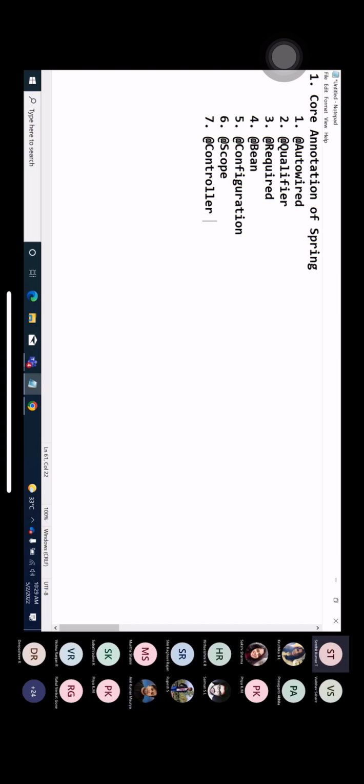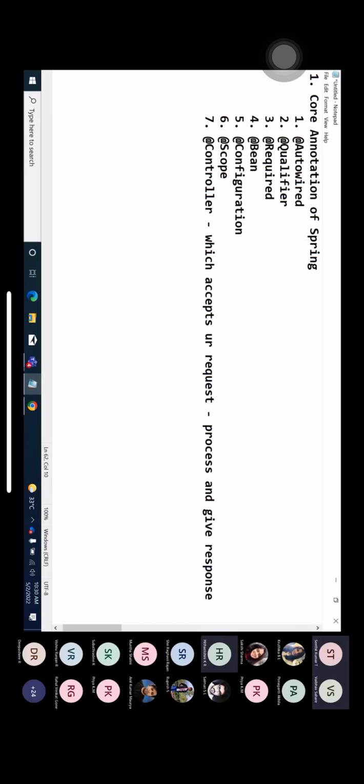Controller annotation. This controller annotation is the one which accepts your request. Then it will process it and give a response. That is the purpose of the @Controller. Apart from @Controller, we have services, @Repository and @Component. These we call the stereotype annotations.